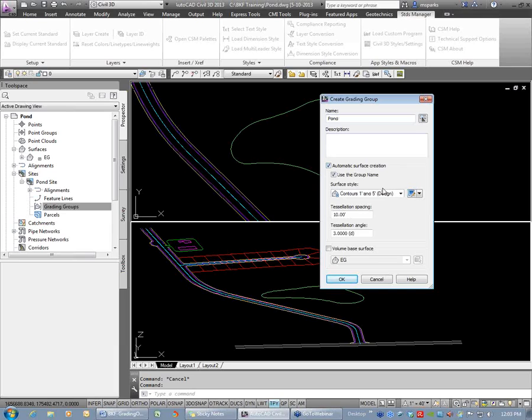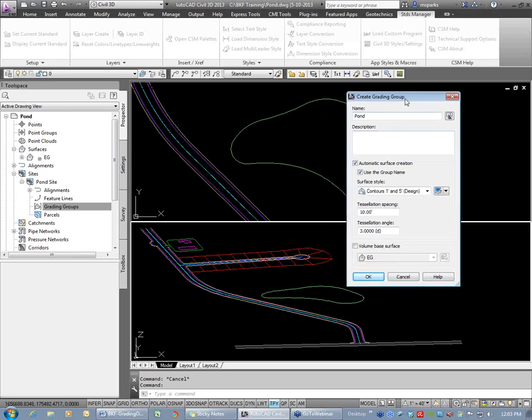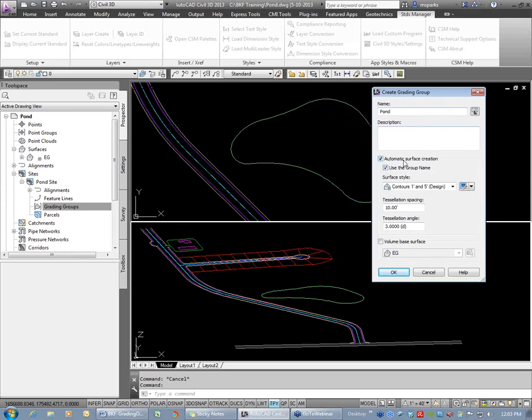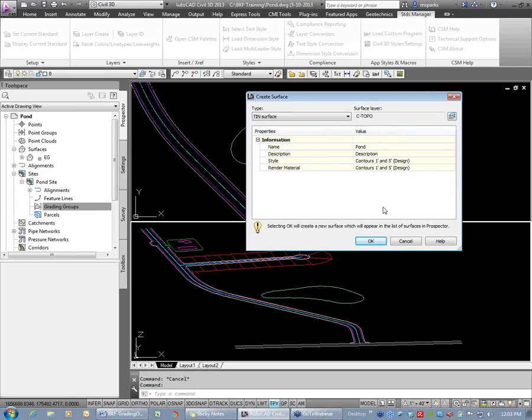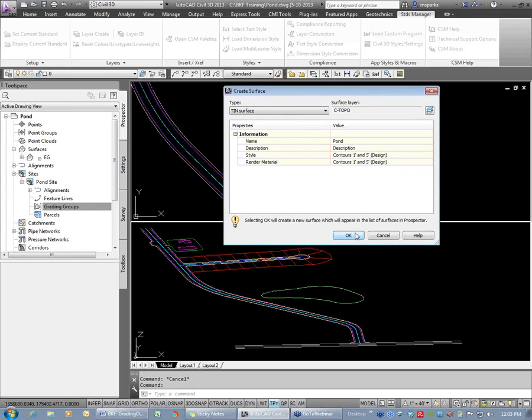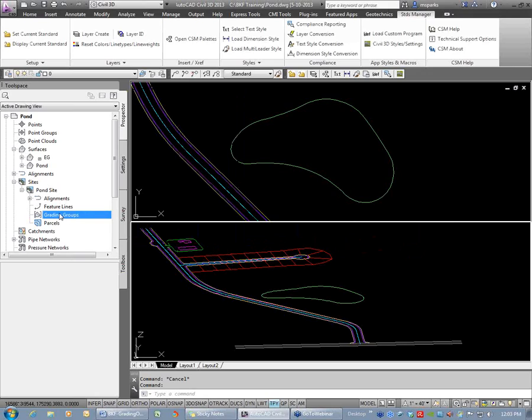And this is an optional choice here for automatic surface creation. Remember, our goal here is to create a finished surface, and that finished surface is where we're going to calculate the volumes from. So I'm going to show you an example where you might want to use automatic surface creation. There's other times when you might not want to. So we'll do one with and one without. I will say that the volume-based surface is going to be EG, so it automatically knows, and we'll compare the two. Since I had automatic surface creation, it does that as well, so I'll hit OK.